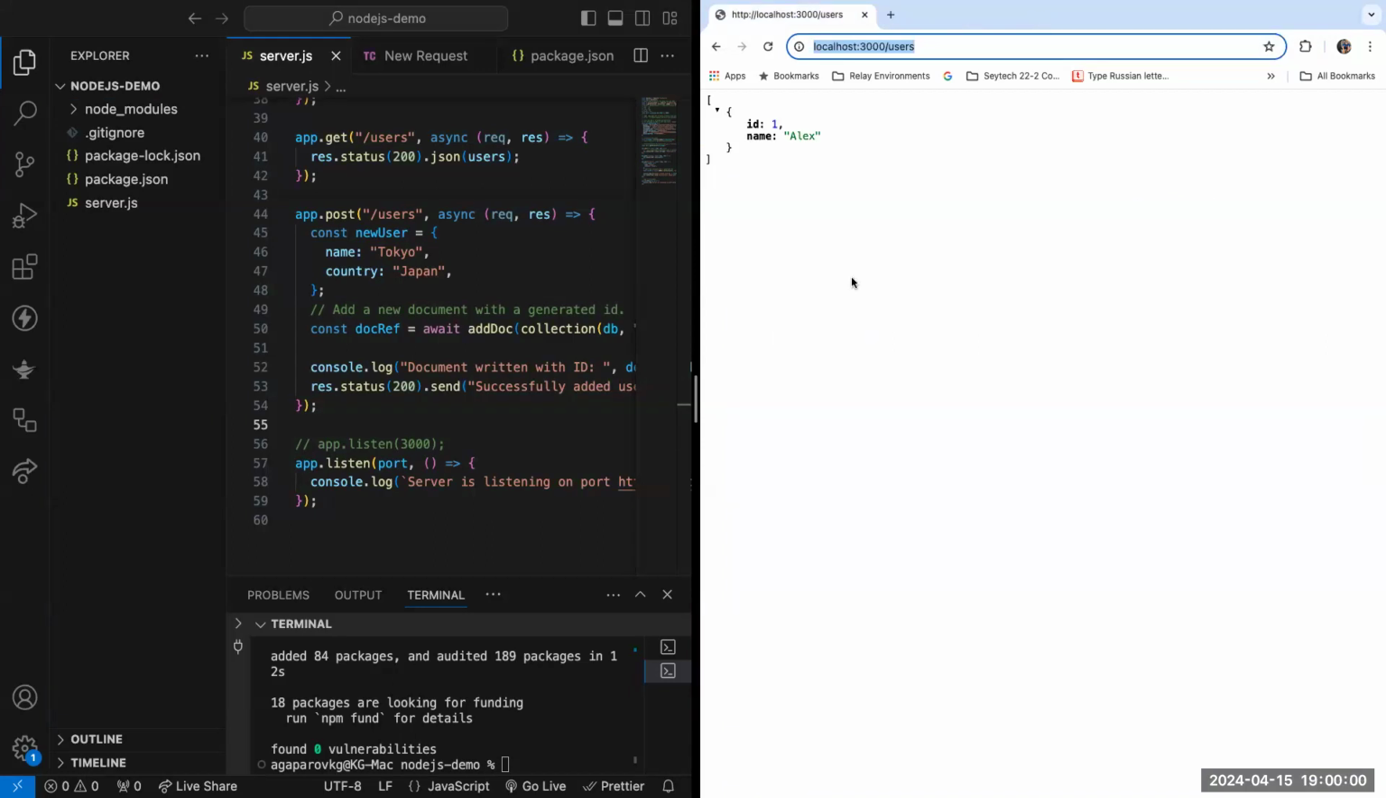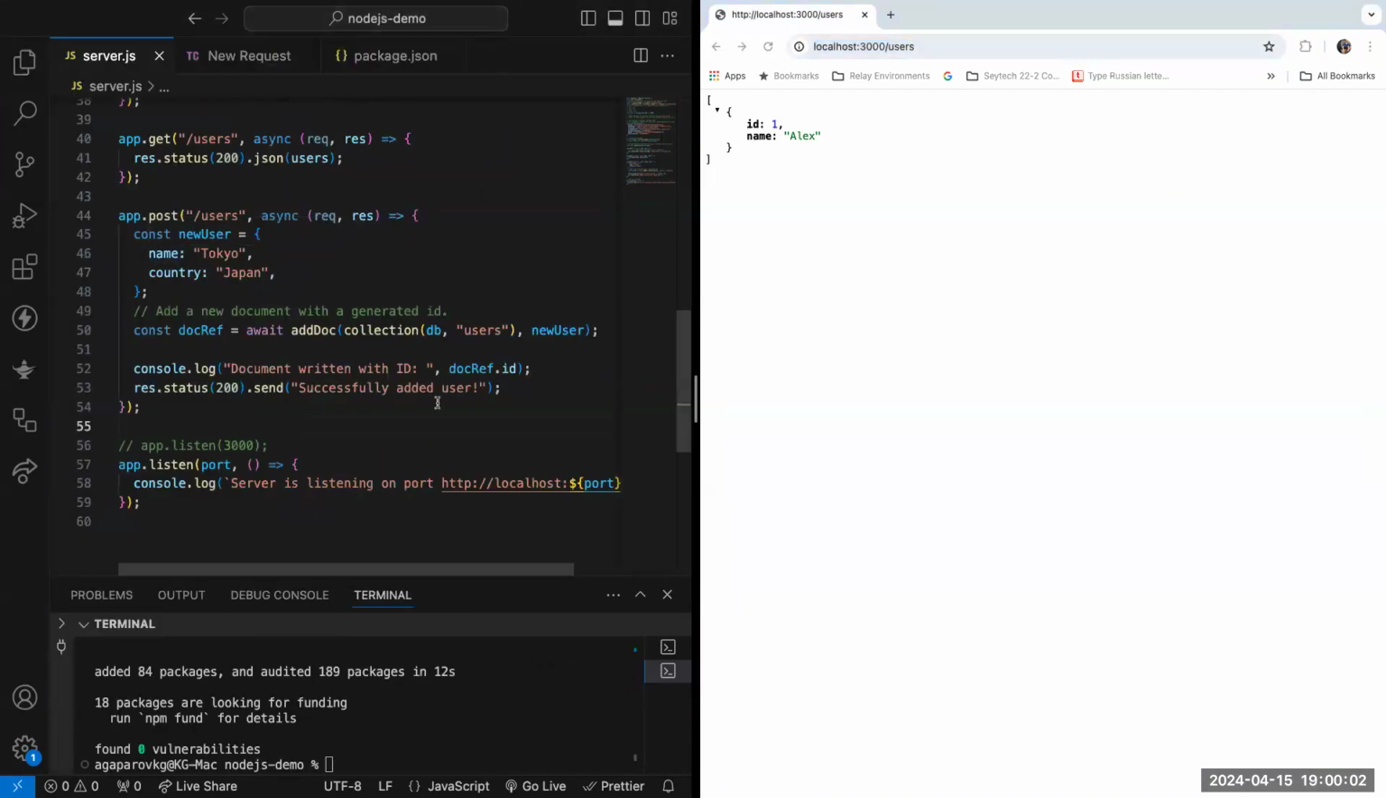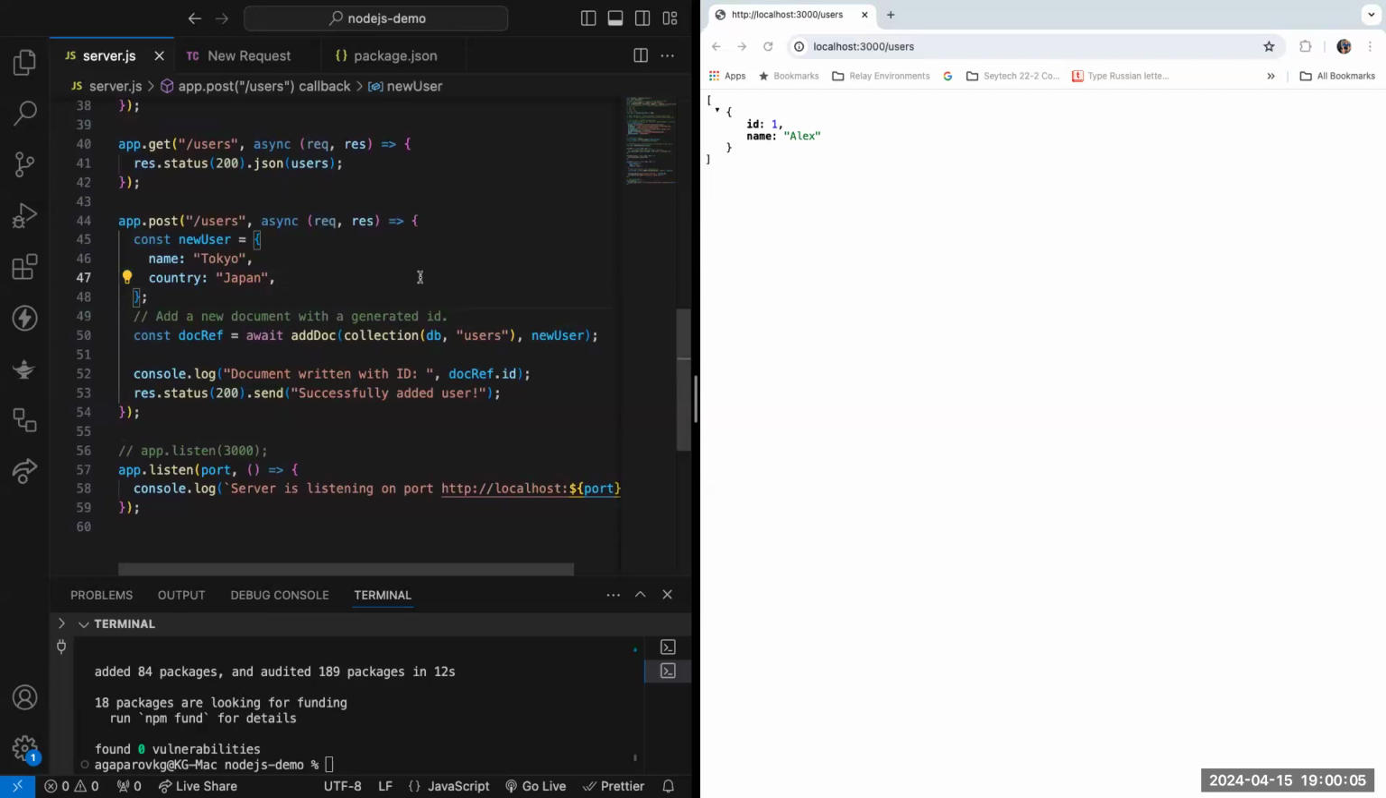Azamat, so all of these stuffs just to save database in the server, that's all?